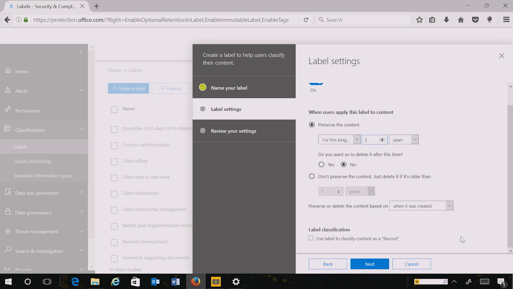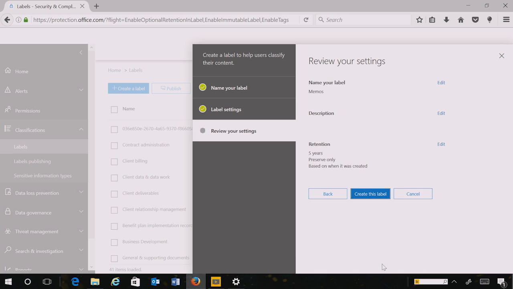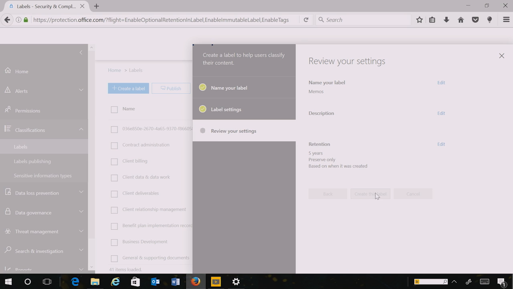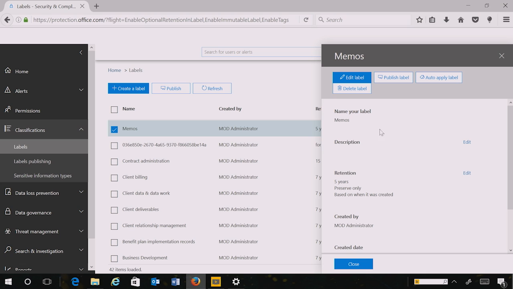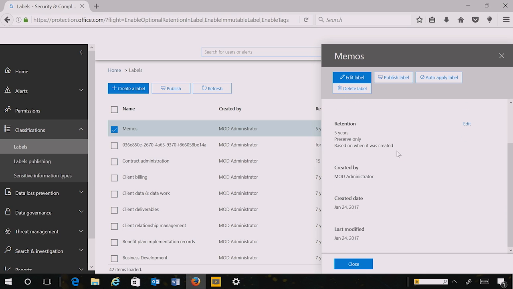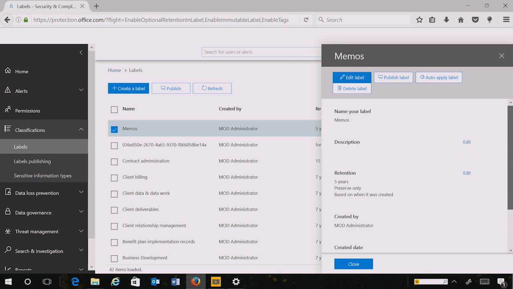I don't associate any delete action with this label, and the content is preserved from the date that it was created. As you can see, the summary describes the retention action associated with the label, who created it, when it was created, and the name and description.